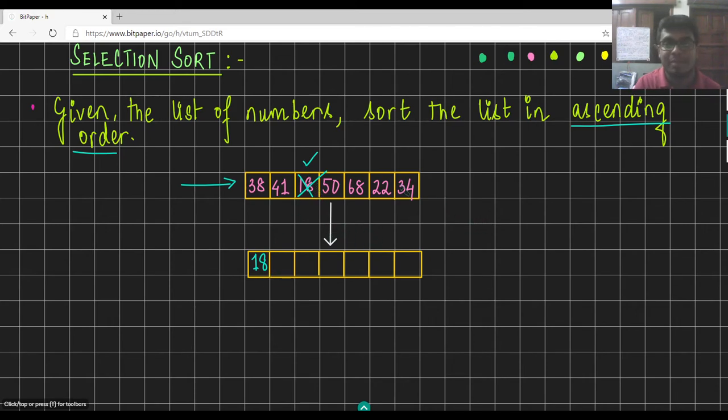The next smallest element that I see is 22. You're going to cross that off the list as well, and then move on to find the smallest element from the remaining set of elements. The next smallest element is 34. Cross that off the list. The next smallest element is 38. We cross that off the list as well. Next one is 41. Cross that off the list. Then 50. Cross that, and we are left with 68, which is our largest element. Right? This is how we would do it on a pen and paper.